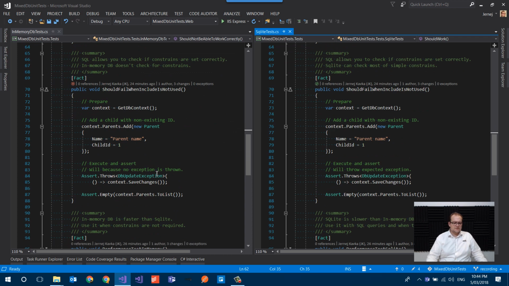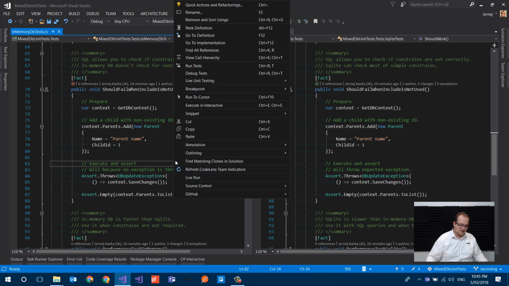Because you'll be thinking, well, I'm not using SQL, so I don't need SQLite, right? I can just use the in-memory database from EF Core and I'm good, right? Well, think again. If you have a relational database and you have constraints, how can you test those constraints if you don't have a relational database that checks the constraints? So let me show you.